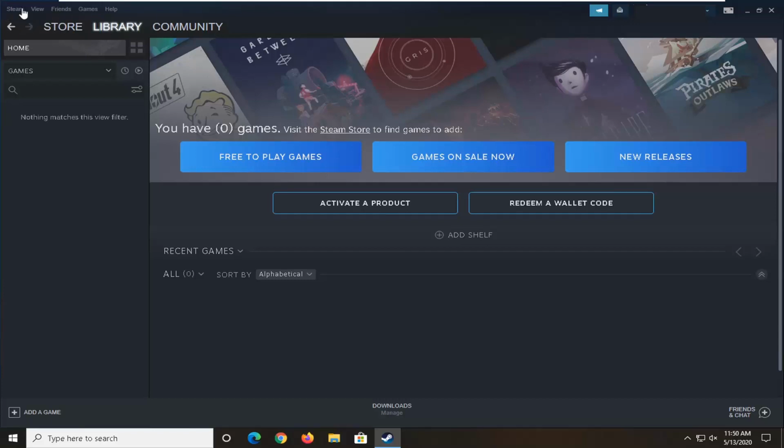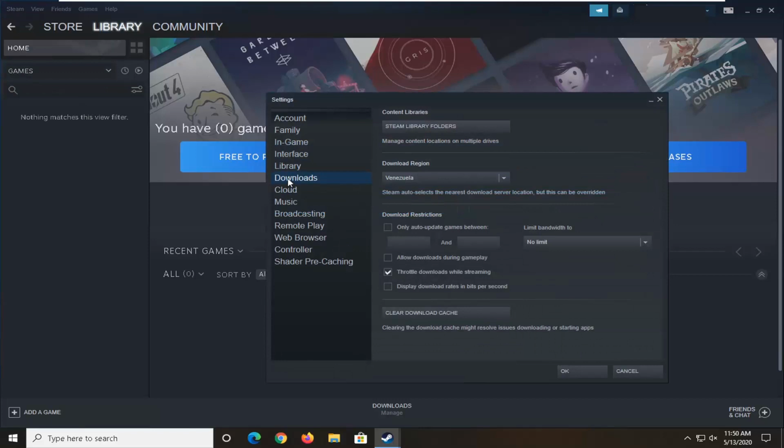So we're going to start by opening up the Steam application if it's not open, and then select the Steam tab up at the top left, and then select where it says Settings. Go ahead and select the Downloads section over on the left side, and now on the right it says Clear Download Cache. Clearing the download cache might resolve issues downloading or starting games. This will not affect your already installed games or saved games.